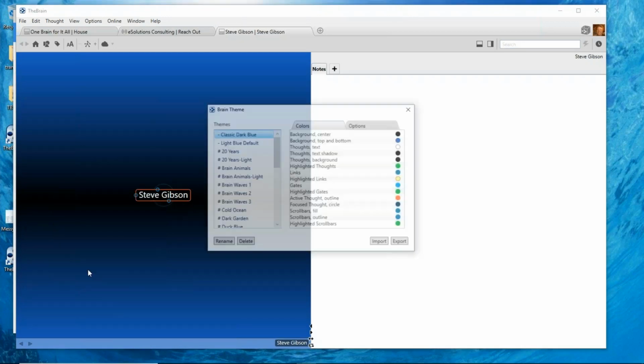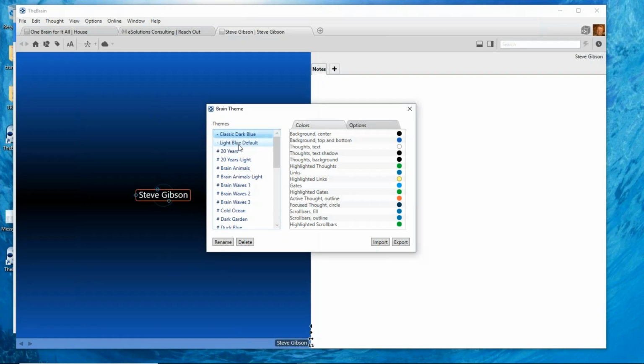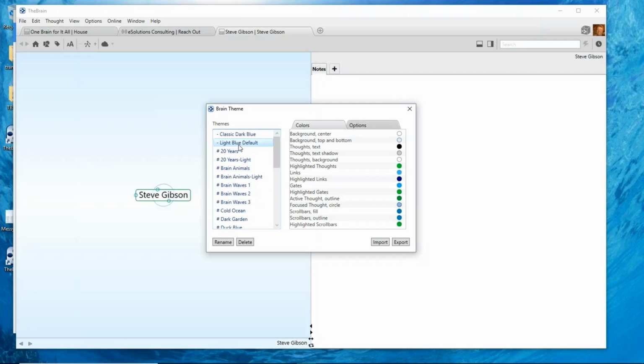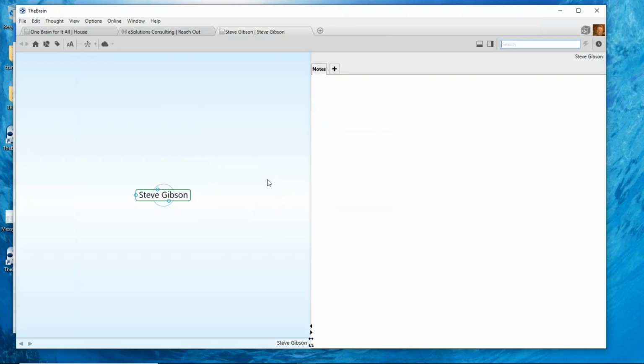Right click, brain theme. I'll change this to a light blue because everything was copied from that previous brain. All the backgrounds, all the thought types, all the notes, all the file attachments, everything that was added into the selection box, 100% copied onto my clipboard. So now I can simply right click and select to paste those 37 thoughts that I copied. So that's a lot of data.